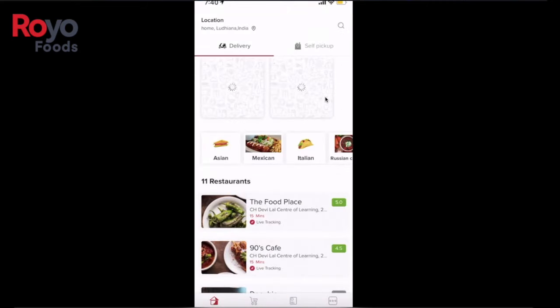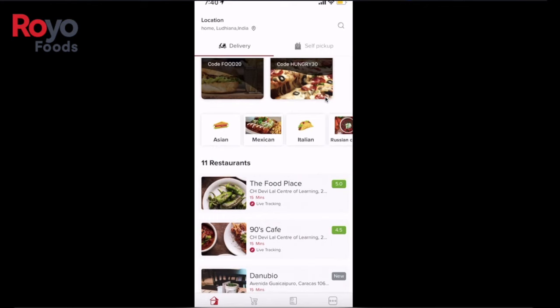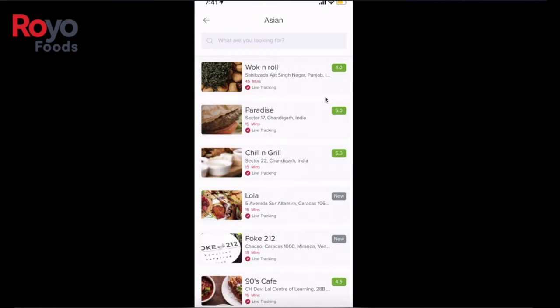So here are the banners, and then below these banners we have different business categories. As you can see, you can have multiple cuisines all together on this application. So you have Asian, Mexican, Italian, Russian cuisine, North Indian, and so on. And you can just assign different restaurants to these cuisines. Basically, when I click on Asian, I can see all the available restaurants who are offering this cuisine, and so on. So this helps your user to segregate between different cuisines and just order from the required restaurant.